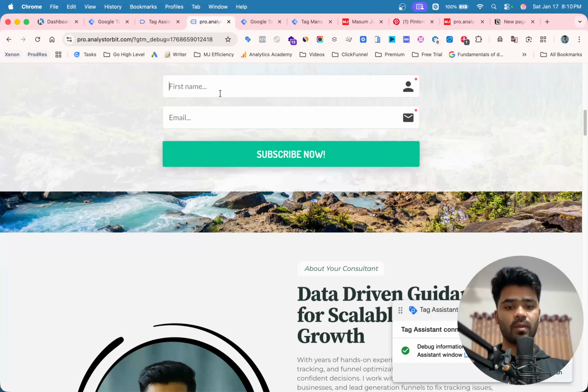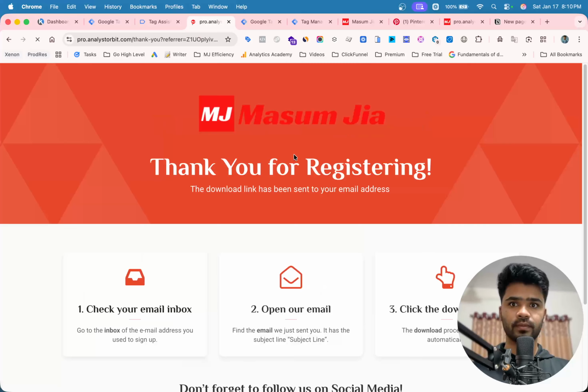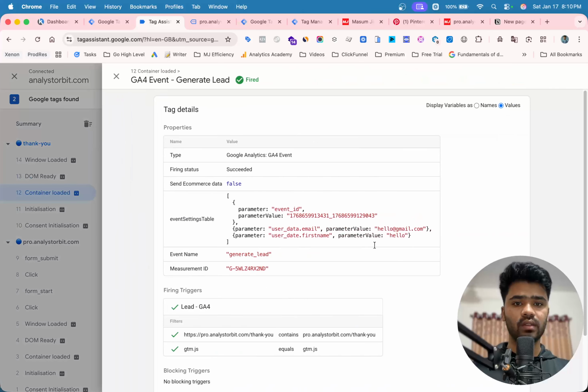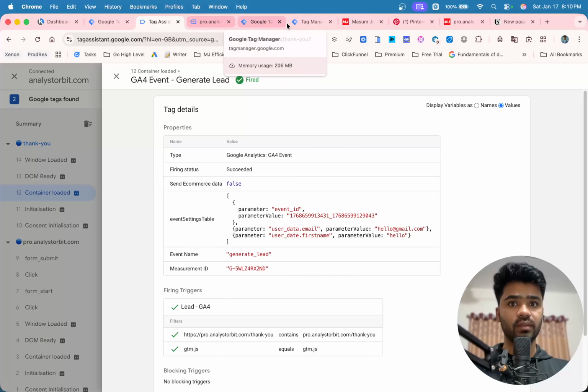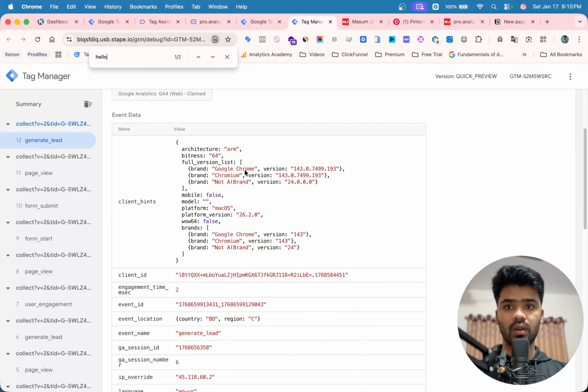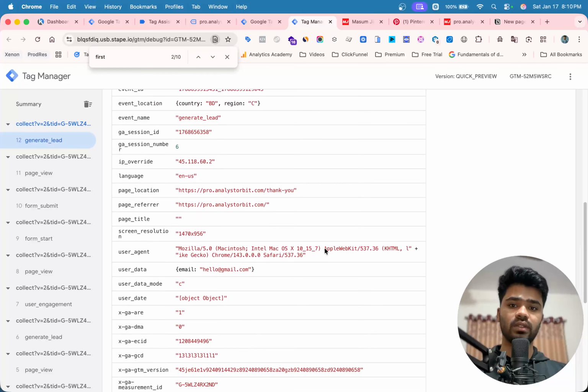Submit, hello at gmail.com. Okay, I'm showing you every step I would personally follow. So if you see that your email is being collected, first name. Now come here, the generate lead, user data hello at gmail.com, hello, first name. Okay, it's not showing here. There could be some other reason, we can find out later.